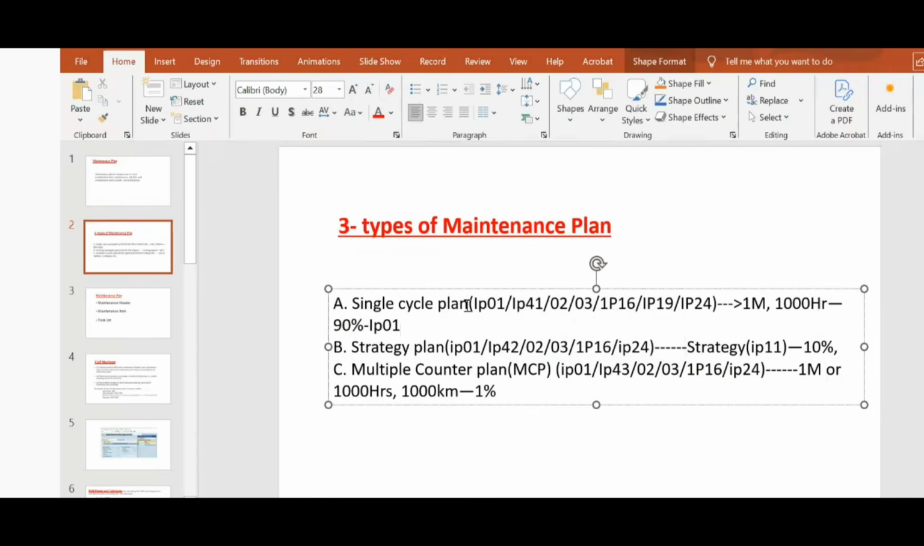Or if you want to create a particular single cycle plan, then we can use the T code IP41. If you want to create the strategy plan, then we can use the T code IP42. Similarly for the MCP, IP43. And the rest of the things are similar.